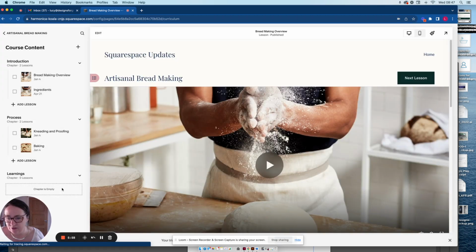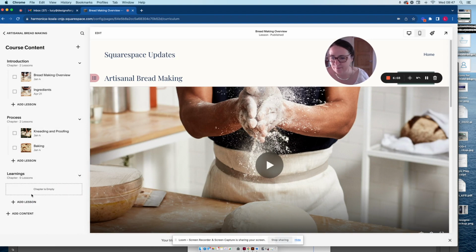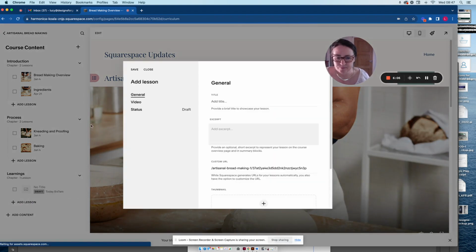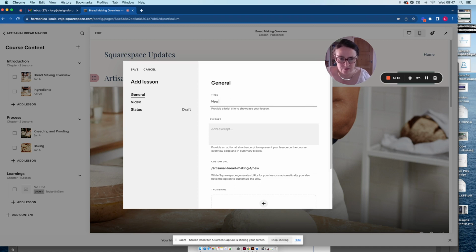And then within that, you obviously have to add your lessons. So I'm in the way. So add lesson. You give it a name. And this will look very familiar to you if you're a Squarespace user. So you give your lesson a title. Let's see, so the URL will update automatically when you add your title.